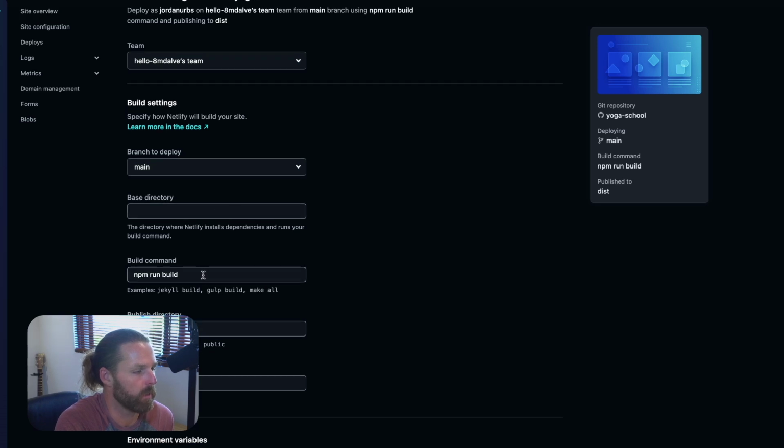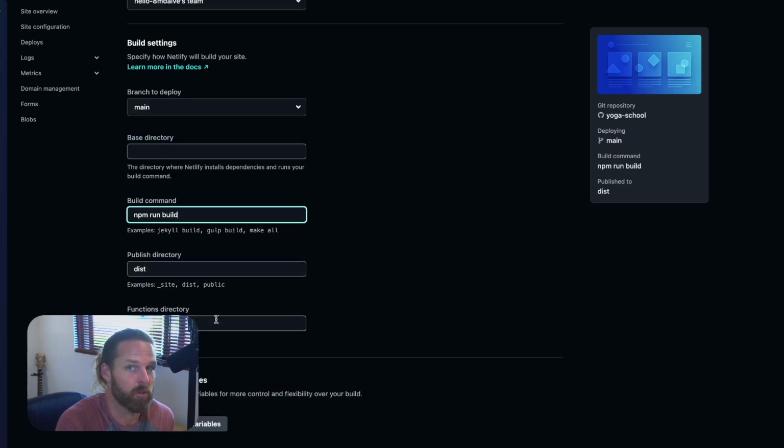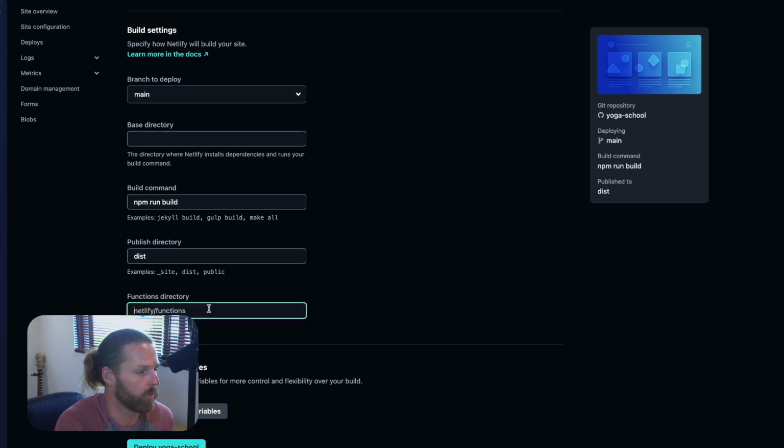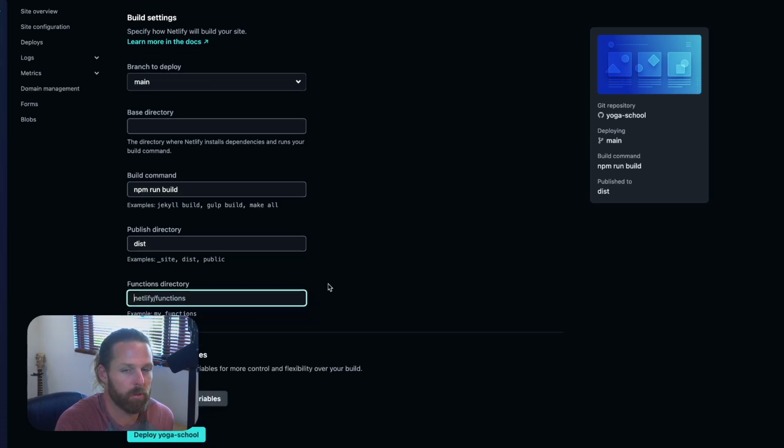All this can basically be the same. This npm run build is the same. I was running npm run dev, but npm run build just builds the final files. It doesn't refresh when you make a change. Functions are in there. We don't have any environmental variables.